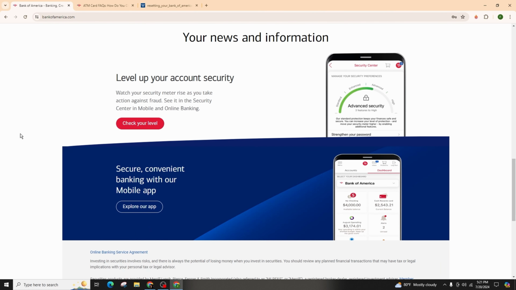Talking about the mobile app, open the Bank of America mobile banking app, log in with your credentials, select your credit card, access your credit card account from the home screen, change your PIN, locate the option to manage your card or the PIN and follow the prompts.